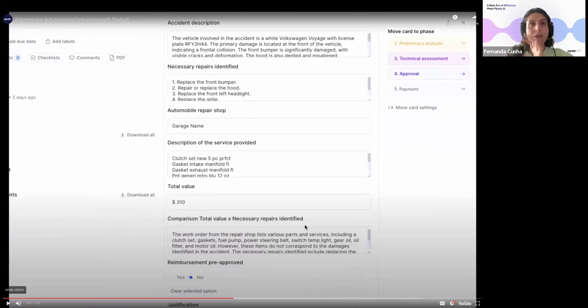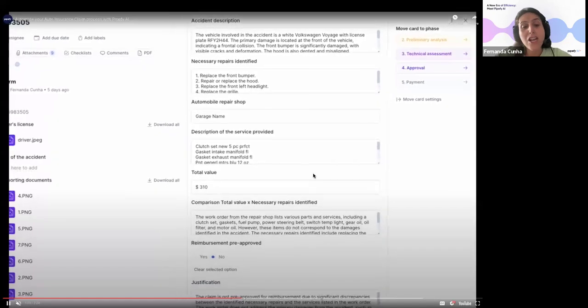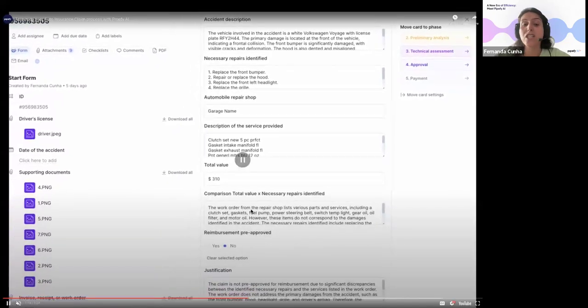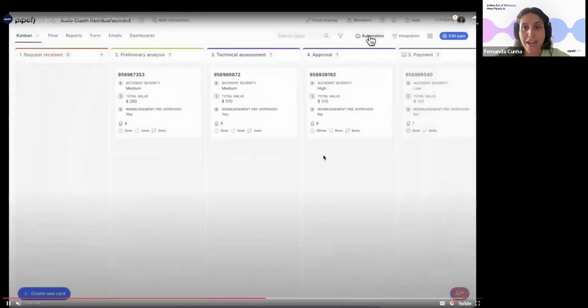Considering that we took different files from the internet, indeed they weren't matched. They weren't referring to the same accident. So again, the work order lists a lot of parts from the car that weren't even identified as necessary repairs to be done, and the total value, of course, couldn't even match. So in this case, the reimbursement was not pre-approved, and we have here the justification for it. So in this case, it is not pre-approved.